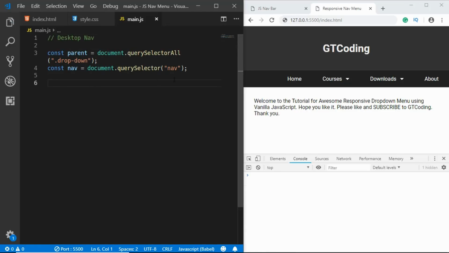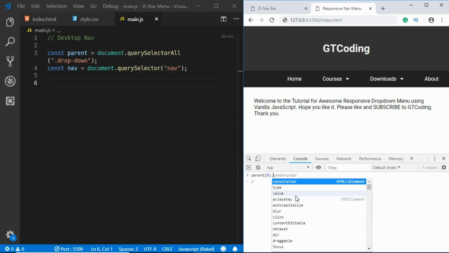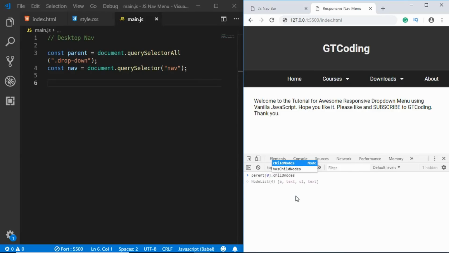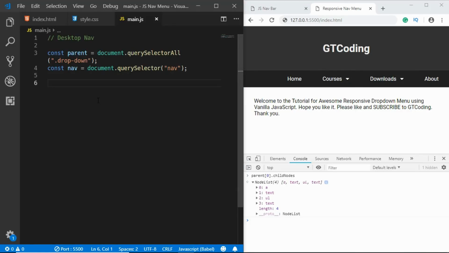Now the next thing we need to do is add an event listener to both of these list items, so that when we click on this we need to display the drop down. So if we go over here in our console and if we type parent, and we will access the first element, and if we type childNodes over here, we see we get an array. And if you go to the third position in the array, we can see that we have the UL. So we need to access the UL inside this element. So we'll create a for loop and add event listeners to both of these elements.